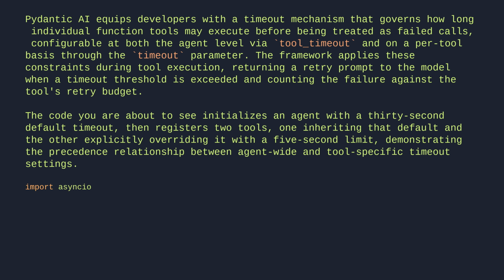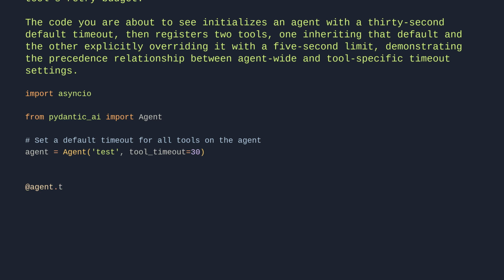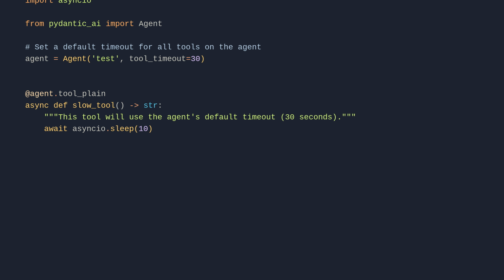import asyncio. From pydantic_ai import Agent. # Set a default timeout for all tools on the agent. agent = Agent('test', tool_timeout=30). @agent.tool_plain async def slow_tool() -> str: # This tool will use the agent's default timeout, 30 seconds. await asyncio.sleep(10). return 'done'.